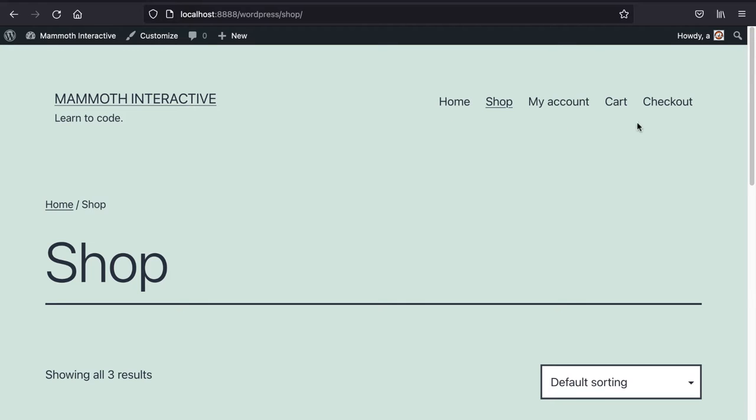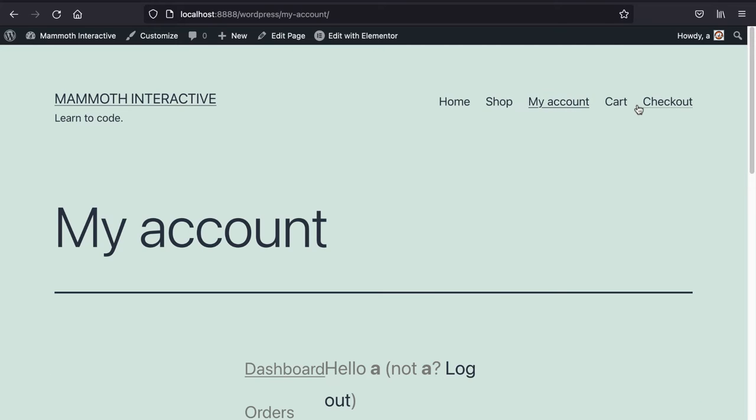But you'll notice the blog post page did not appear in that navigation menu. So how do we add a blog post page to this menu?